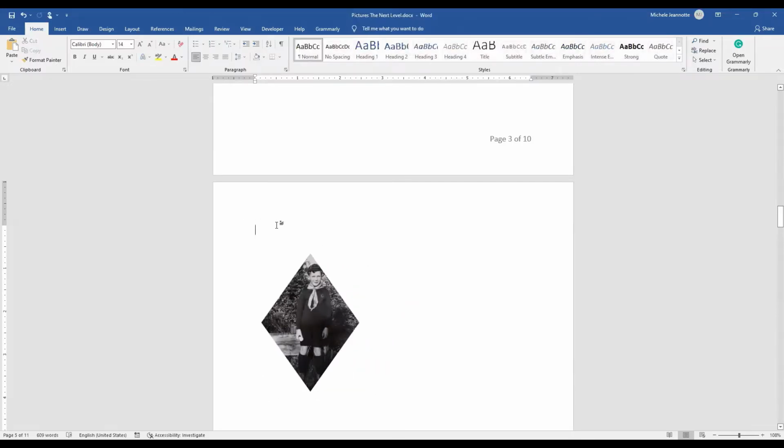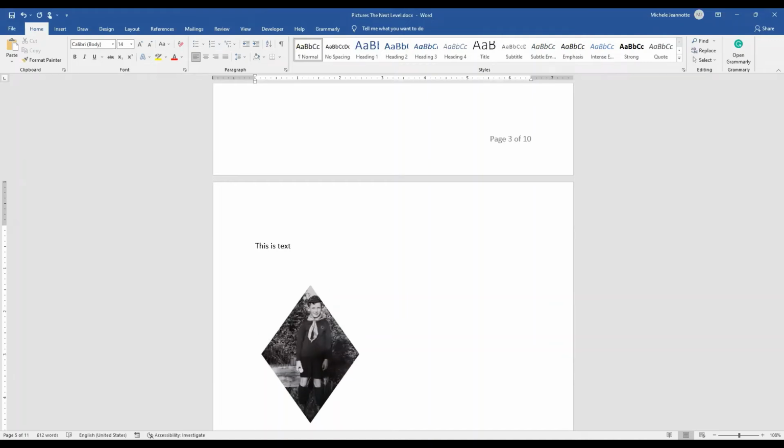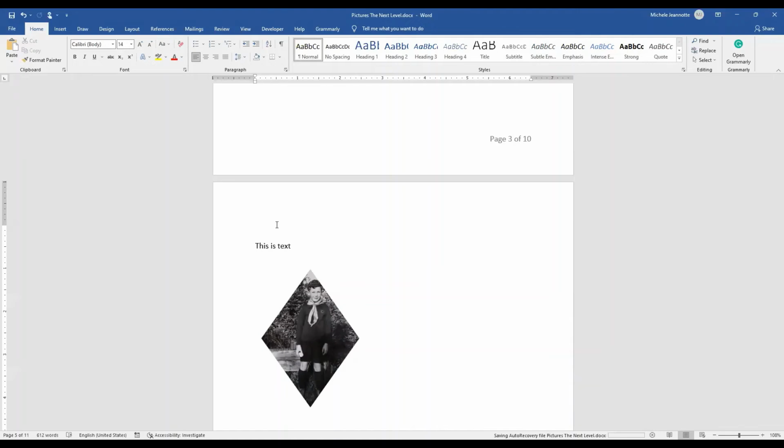But if I add text above it and I press enter, do you see how the picture does move down, which is what I want. I still want it to be able to move as a block if I add new text above, but I want the freedom to position it on that page wherever I want. So here's my picture of Dad. I've set it so that it can move freely.